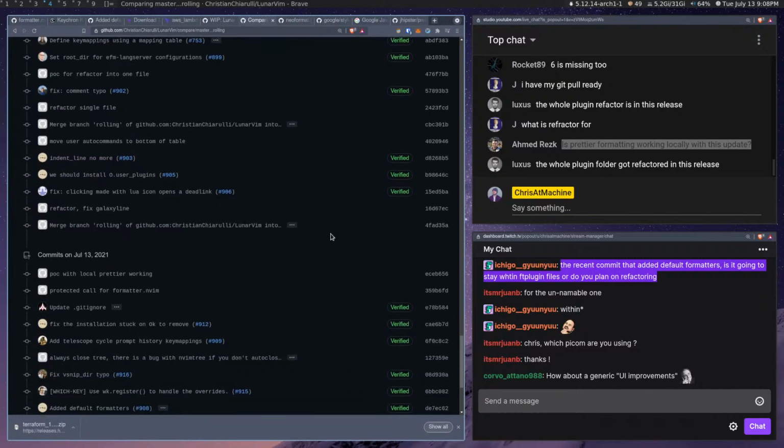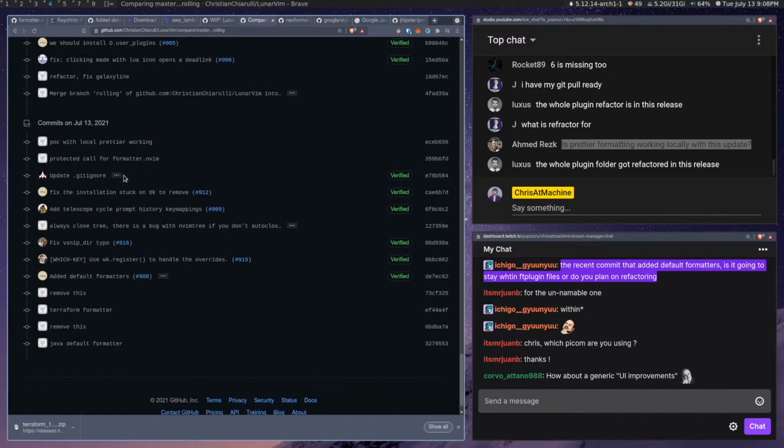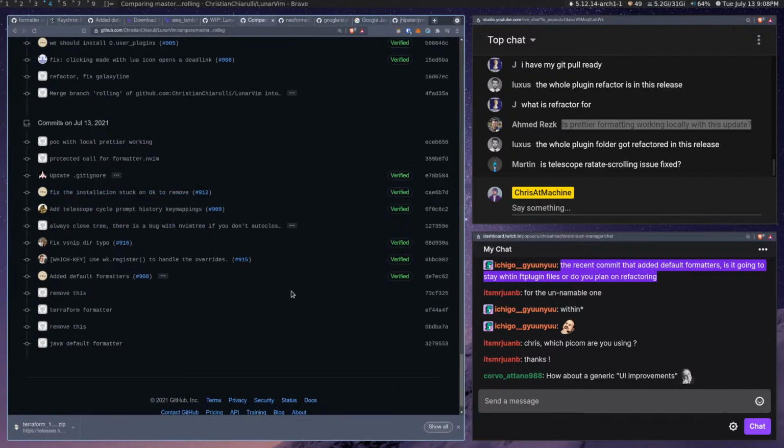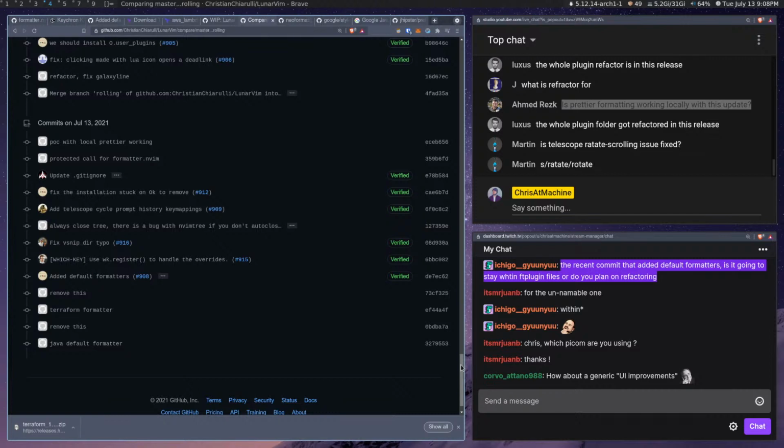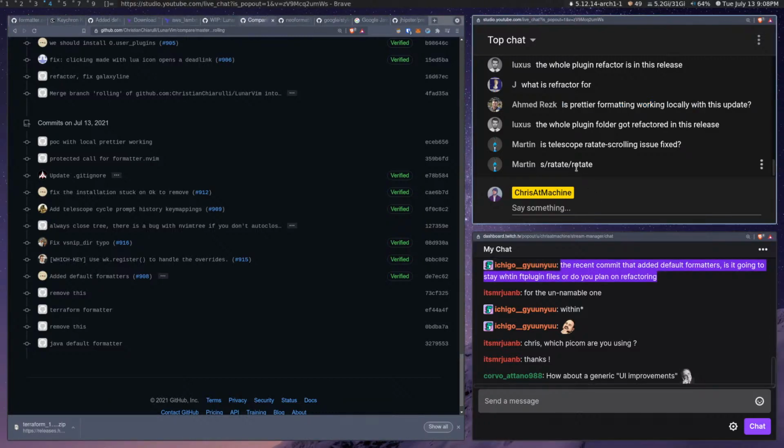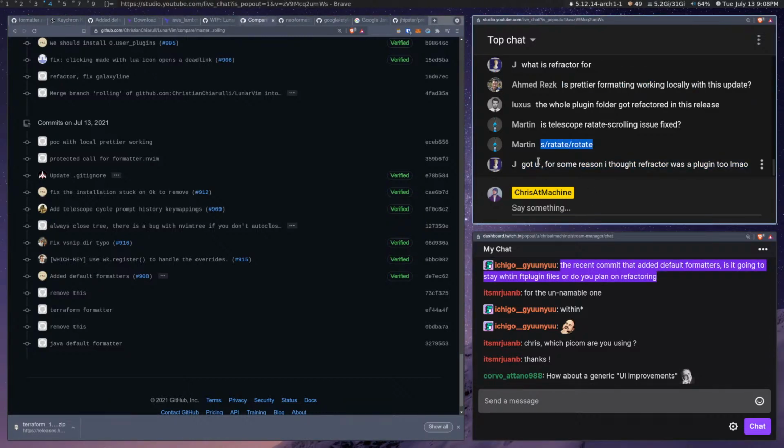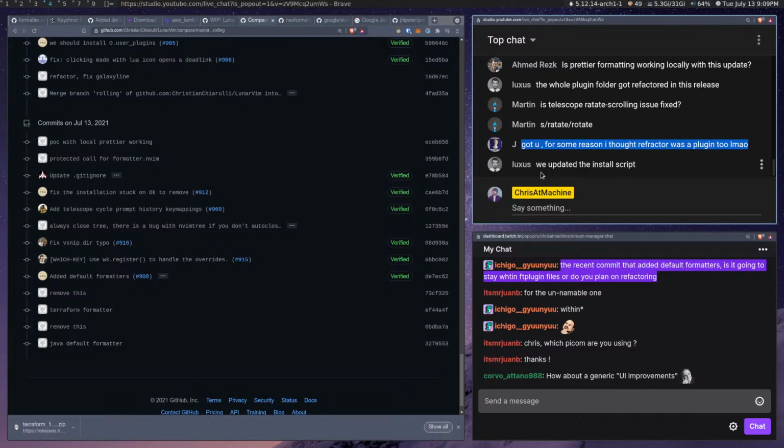Got rid of indent line. We talked about that. Yeah, I mean, Terraform's there. I don't want to go language by language. Is Telescope rotate scrolling issue fix? Oh, rotate. I see what you did there. I don't know what that is. You still want that refactor as a plugin, that's fair.